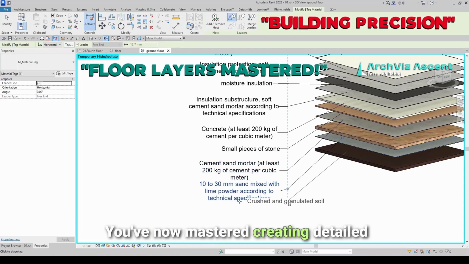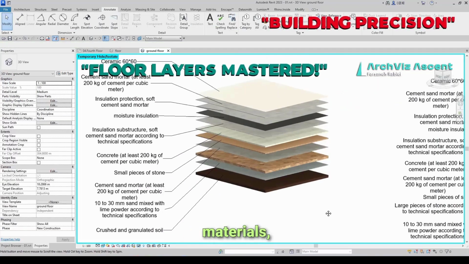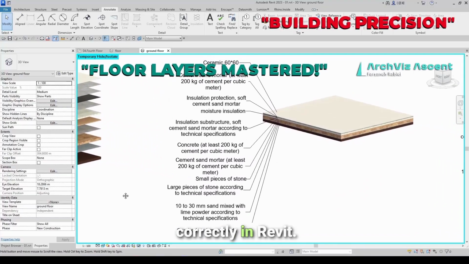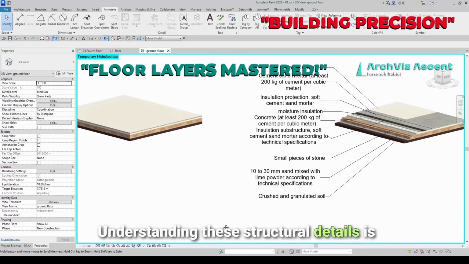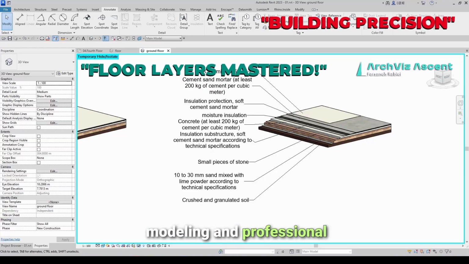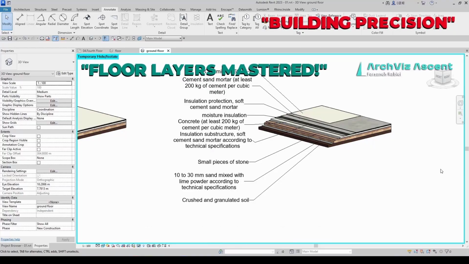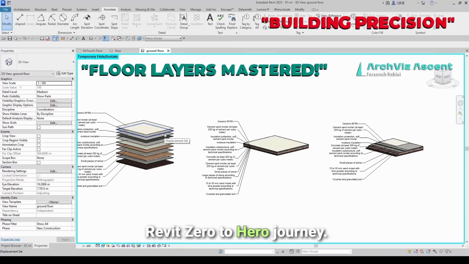Congratulations! You've now mastered creating detailed floor layers, applying materials, and tagging them correctly in Revit. Understanding these structural details is crucial for accurate modeling and professional documentation. This is a vital step in our Revit Zero to Hero journey.